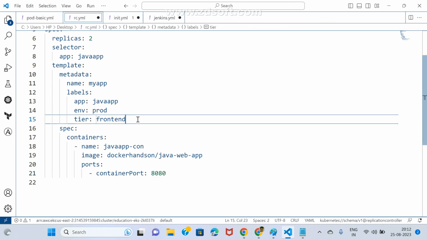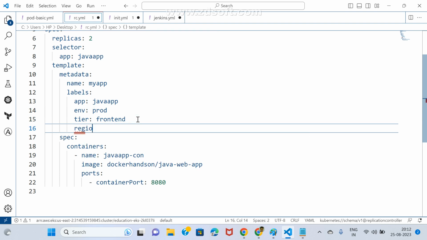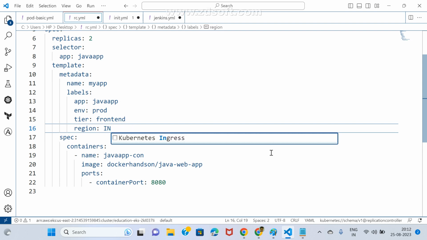Even you can go for region. And now tell me which region? Maybe US East or maybe AP South. I'm giving, assume, AP-SOUTH-1. This pod belongs to application Java app, environment is production, tier is front end, region is AP South, or you may call it India. You can go like this also.